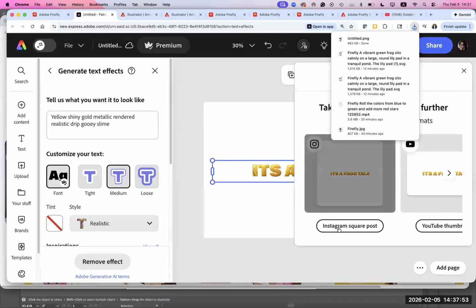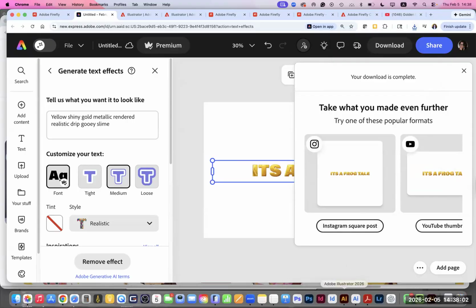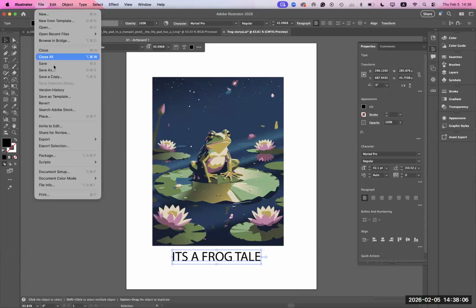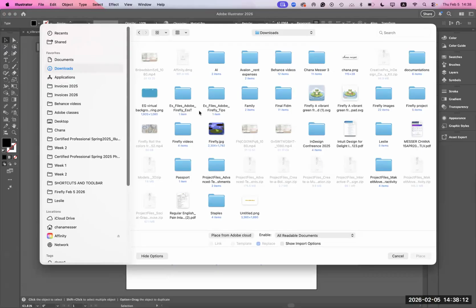And when you're downloading it, it asks, would you like to also do an Instagram post with it or anything else? If I don't want it, I don't have to do it. But I wonder if I can go back here to File and Place, and go to my downloads and see the JPEG that I have.